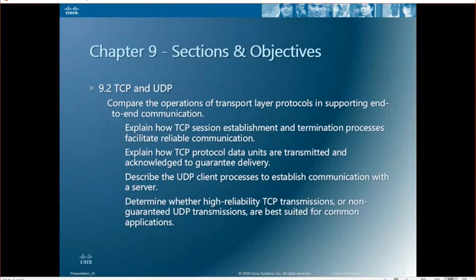We're going to look at how session establishment and termination processes facilitate reliable communication, because remember, TCP is the reliable aspect of the TCP/IP suite. When we talk about the suite, we're talking about that collection of protocols. IP is not considered to be reliable. It is a connectionless protocol. TCP does all of the regulation at that point. We're going to look at how TCP data units are transmitted and how they're acknowledged to guarantee delivery. So we're going to talk about the handshake, things like that.